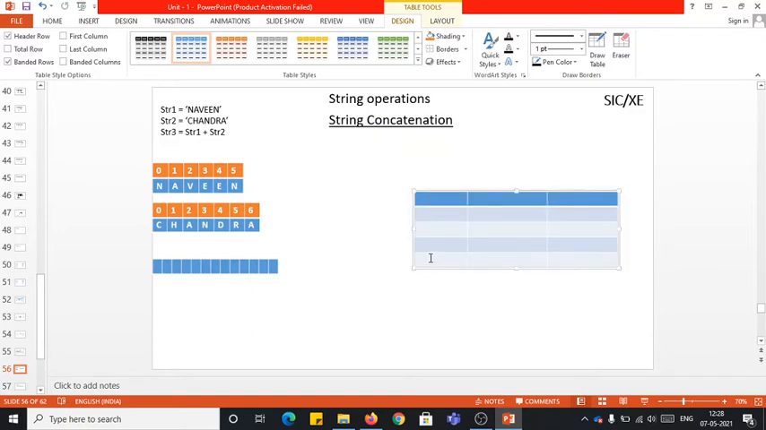I'll just place it here. As you can observe, this is string 1. As I know the content of string 1, I'll be using the assembly directive BYTE. And what are those characters? It is Naveen, because I know that content. In the same way, string 2 BYTE C'Chandra', is it not?